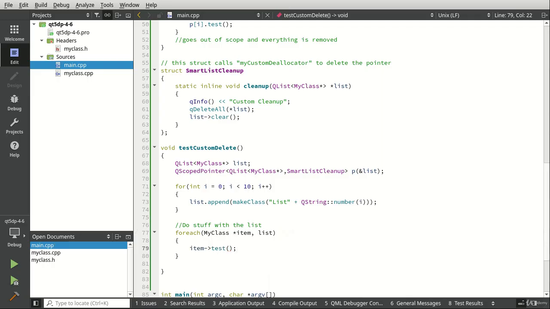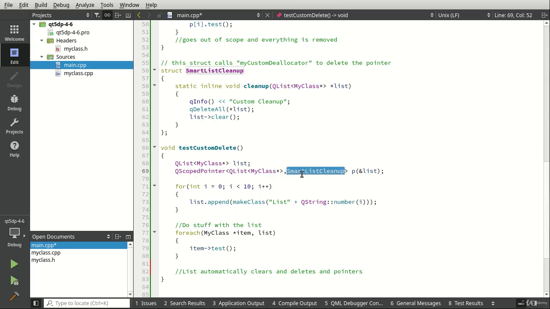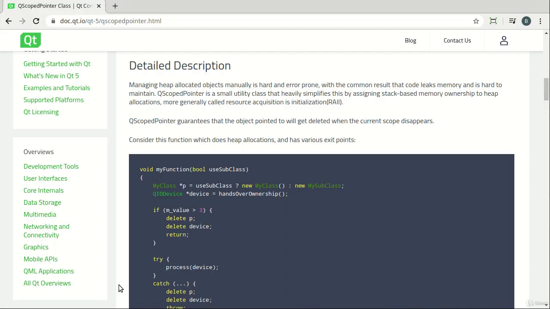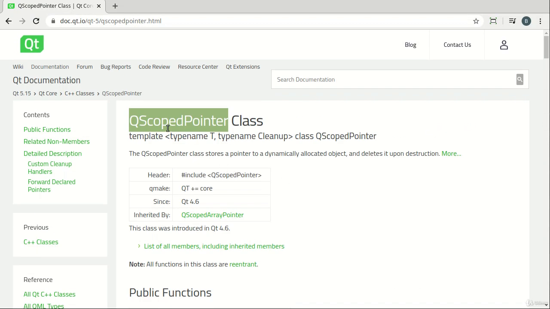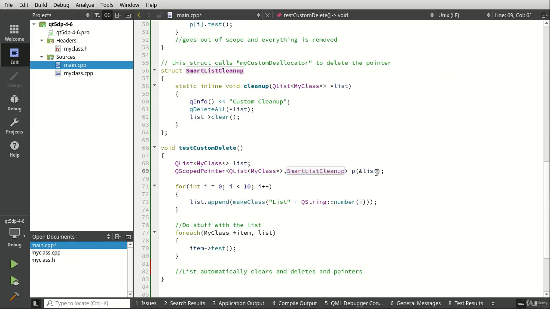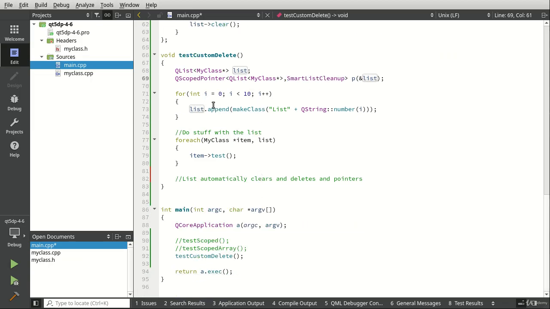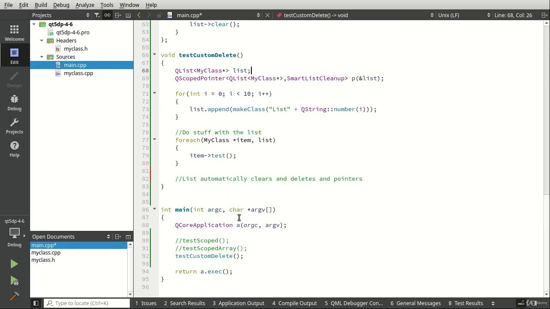Now, here's the interesting bit here. This list, as long as I didn't screw something up, automatically clears and deletes the pointers because we have this smart cleanup here. So if we look at QScopedPointer, ta-da! Let's go up, up, up. So QScopedPointer, template type name T, type name Cleanup. So that's really what we're calling, our cleanup function. It's actually really cool that you can do this. So if you had some custom scenario where you wanted to go in and deallocate other resources, like you're using RAII or something like that, you could go in and actually do some custom code. You're not reliant on Qt to do it for you.